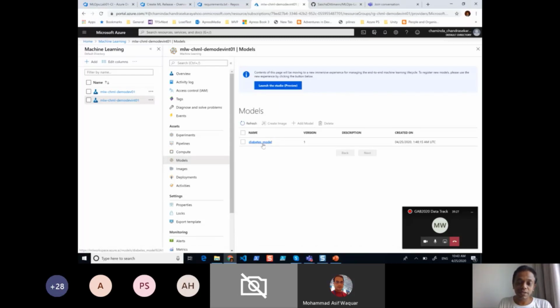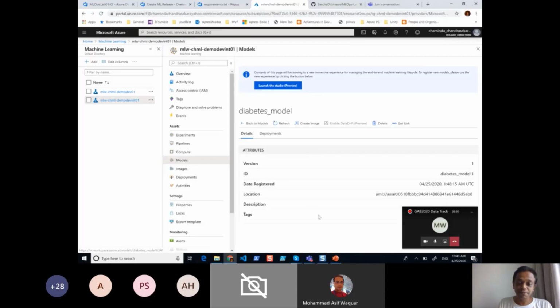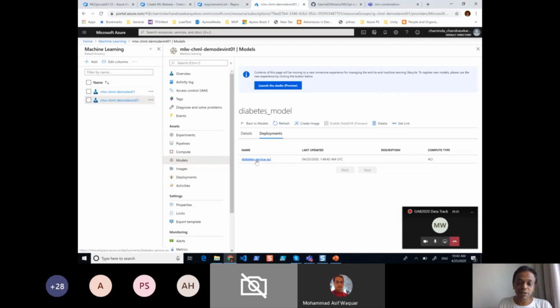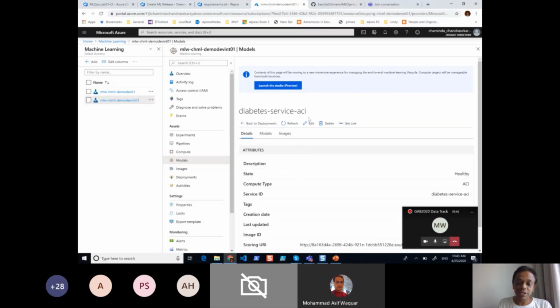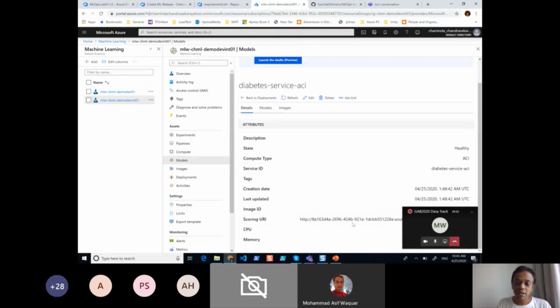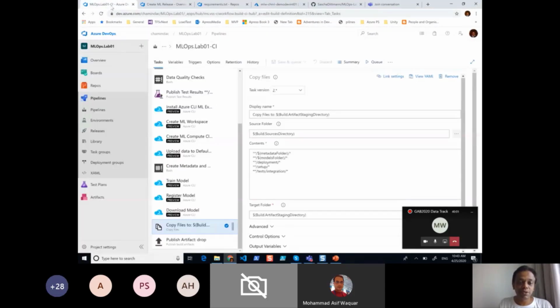So you can see this model is available here, and you can see the deployment of the model is available as an Azure Container Instance. You can even see the score URL here, which can be used to consume it from a web service or from whatever other services. This is actually deployed using a deployment pipeline. So let me take you to the deployment pipeline as well, and then explain it in a little while.